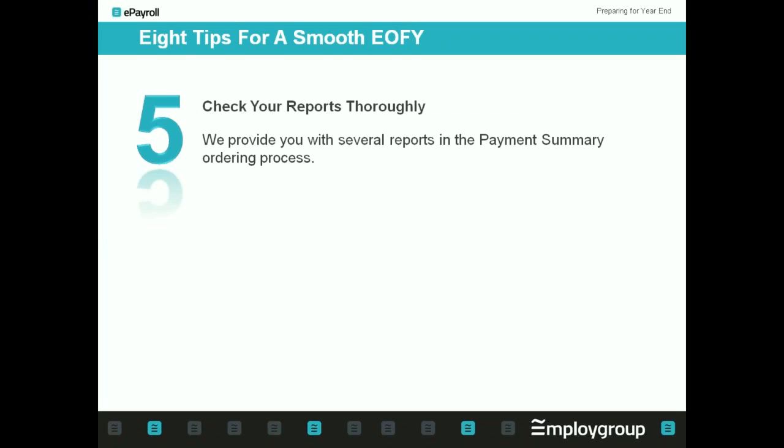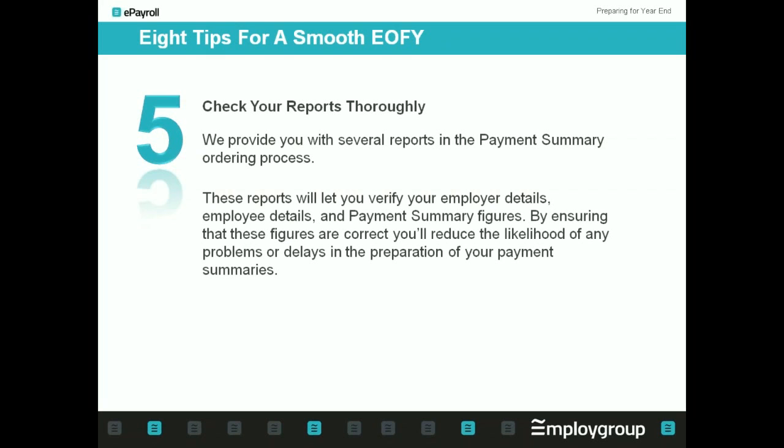Check the reports thoroughly. We do provide you with several reports in the payment summary ordering process. We provide you with the PAYG employer details report, the PAYG employee details report. We give you the payment summary reconciliation report, which basically shows you the figures that will show on a payment summary for each employee. We also give you an ETP reconciliation report. Check those reports thoroughly. Make sure they're balanced to what you actually pay, and make sure you do that before you order your payment summaries.